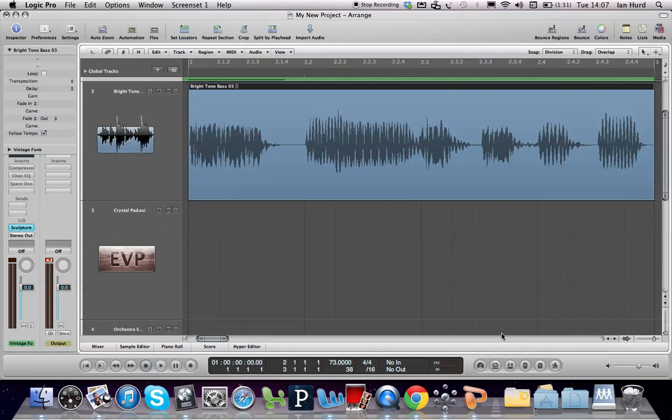I'm going to press C on my keyboard to open up the cycle region there. So now I can listen back to that over and over. But I'm going to solo it first. There's two ways of doing that. One, I can solo it over here on the track header, or I can press S on my keyboard and that will solo that region. Okay, there you go. We can now see what's going on and we can hear what's going on in that particular bass line.